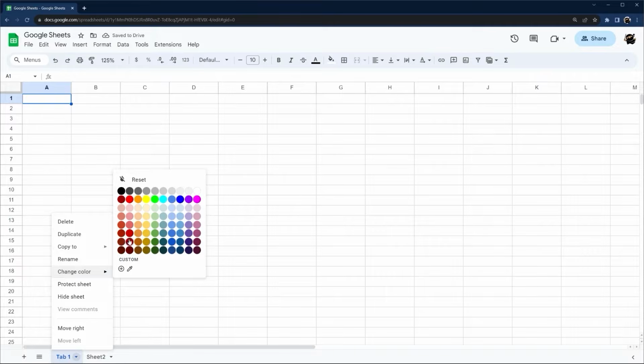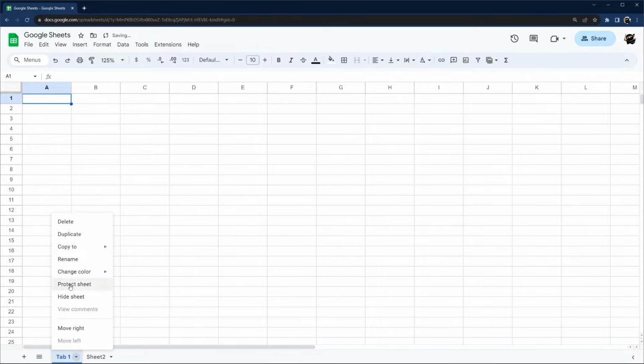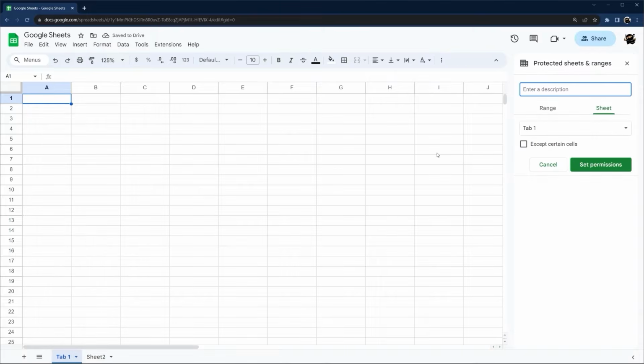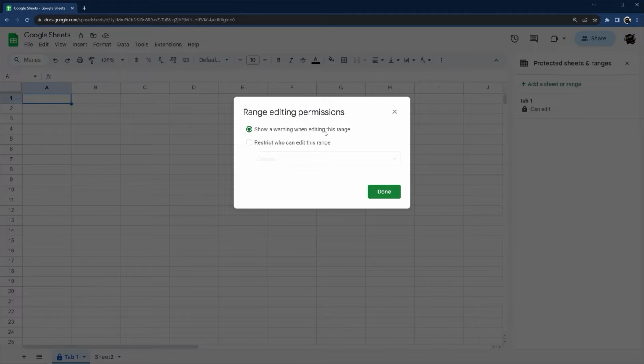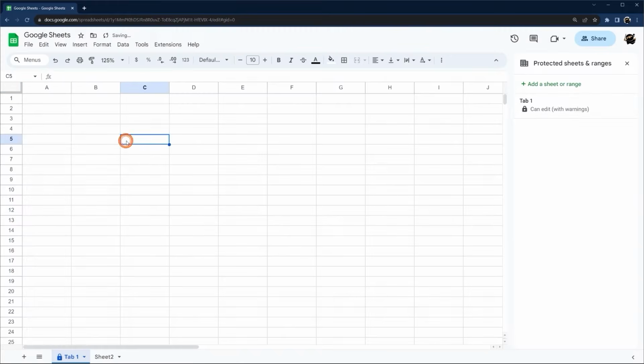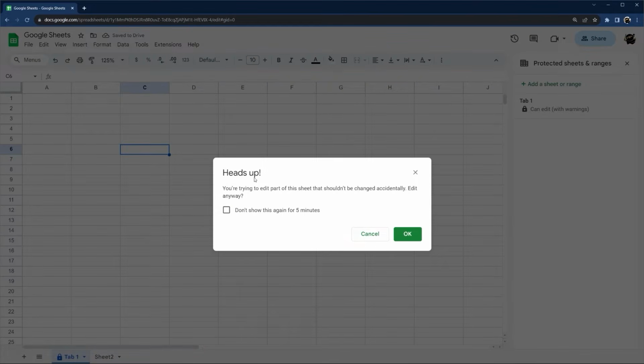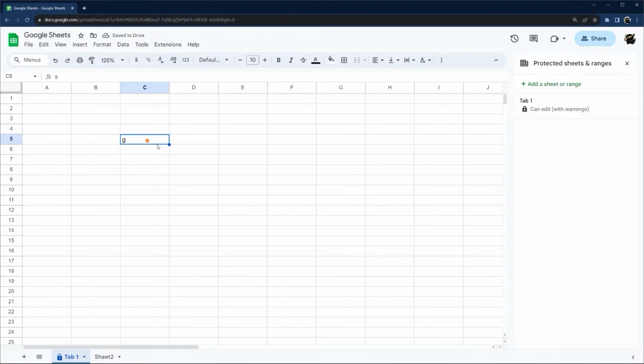You can change the color that's underneath. You can also protect it. Even if you have an editor, you can prevent them from editing it. So if I do this, then only I can edit this sheet. Or you can just show a warning, and this allows people to edit, but it'll give them a warning when they try to. So for example, now if I try to edit, it gives me this heads up. So I can go okay, and it'll allow the edit, or I can say cancel, and it prevents it.